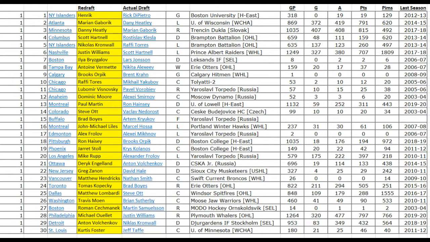Danny Heatley goes number 2 to the Atlanta Thrashers. I don't really know if there's much of an argument against him being a first rounder. No, he's a top 5 pick pretty much no matter what in this draft. 50 and 07, baby.